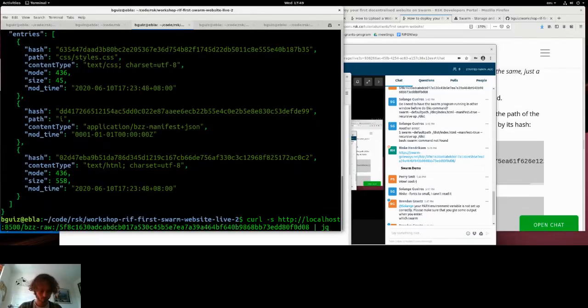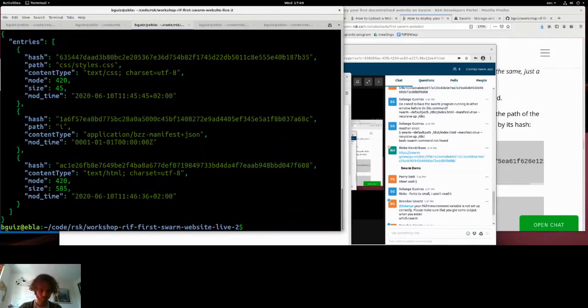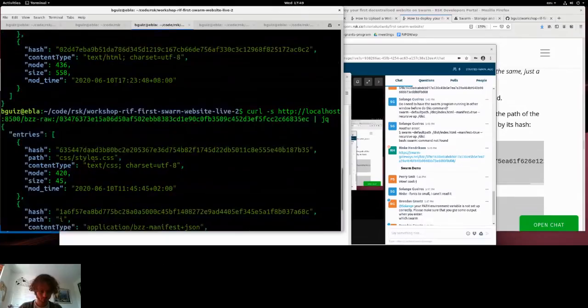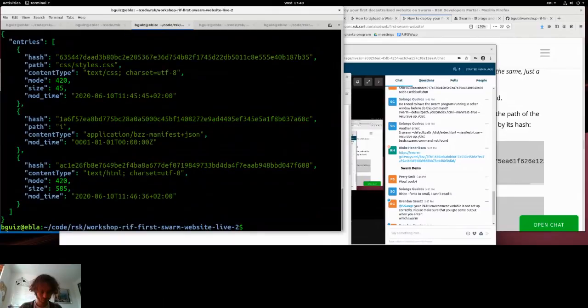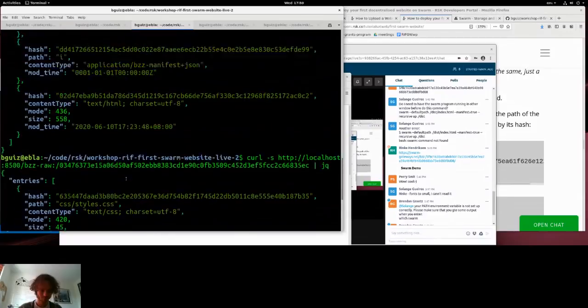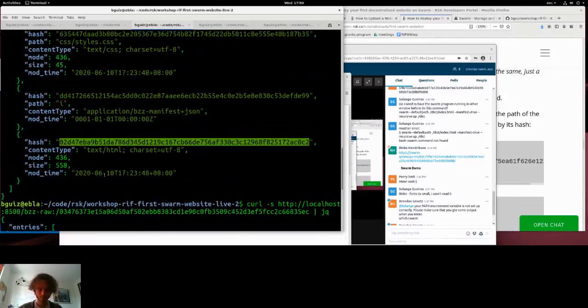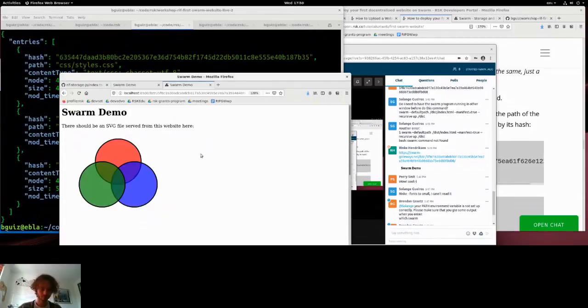So this was my hash. It started with 5F8C, right? And this is Rinke's hash. It starts off with 0347, right? And you can see that it serves up a manifest file as well with the same pattern, but the hashes within it are different. So you can see that's the index.html file. It starts with AC1. This one is different because we know that he changed the index.html file.